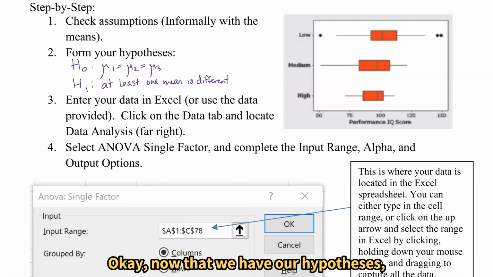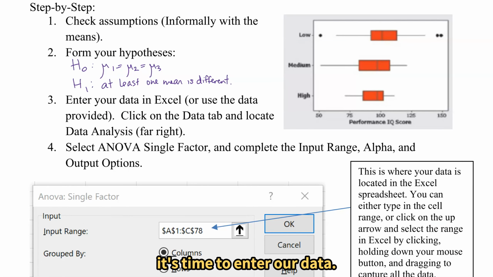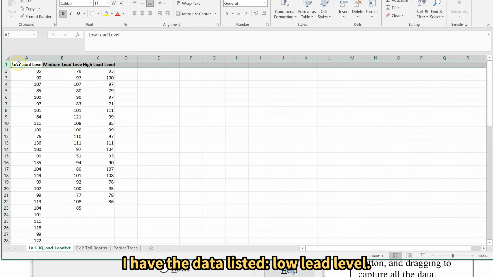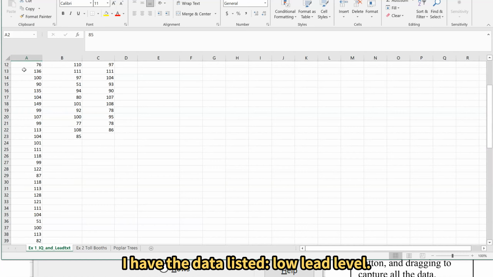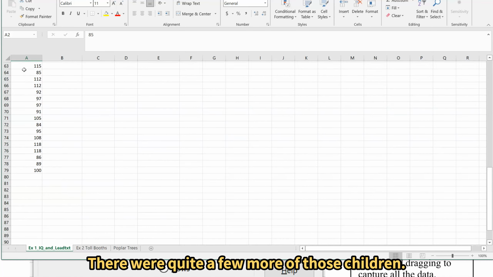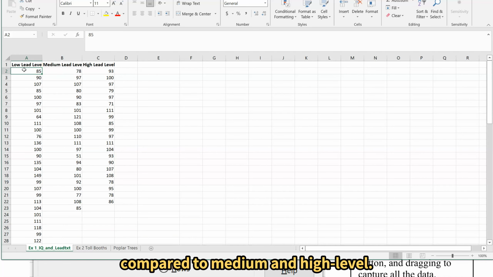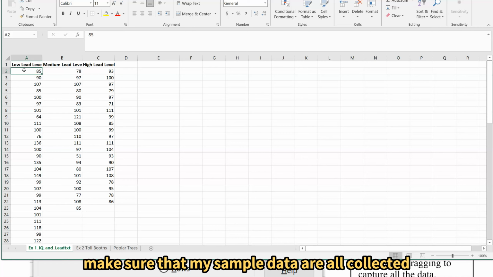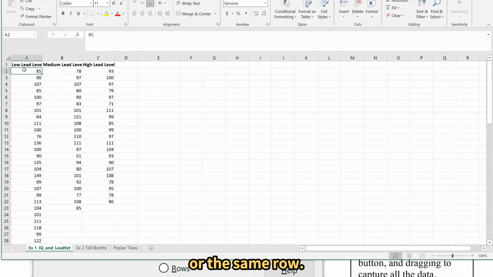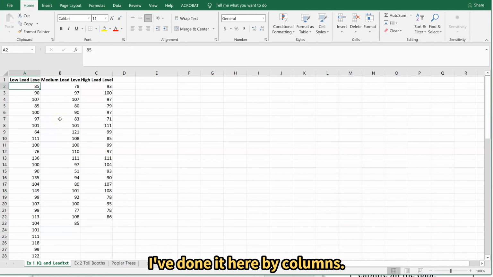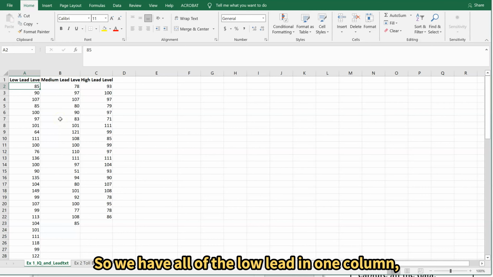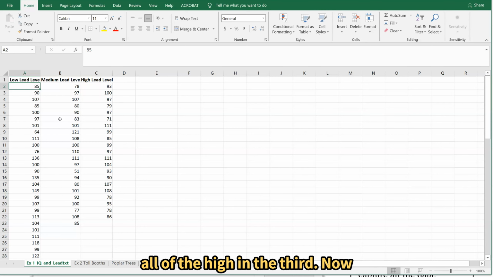Okay, now that we have our hypotheses, it's time to enter our data. I'm going to show you how to do this both in Excel and in Google. In Excel, I have the data listed low lead level. There were quite a few more of those children compared to medium and high lead level. So I want to make sure that my sample data are all collected in the same column or the same row. I've done it here by columns, so we have all of the low lead in one column, all of the medium in the second, all of the high in the third.